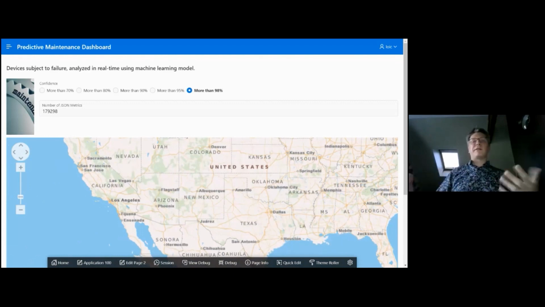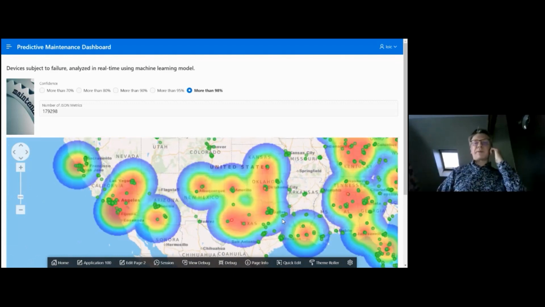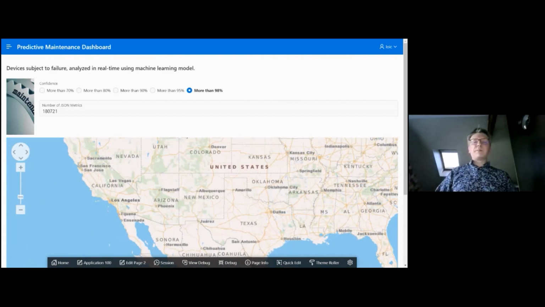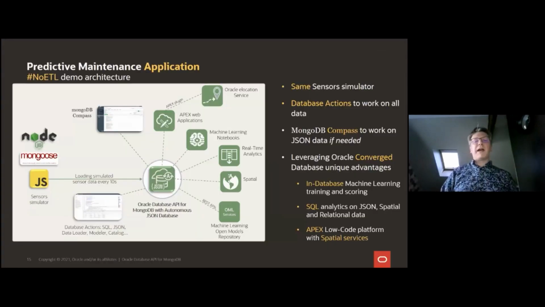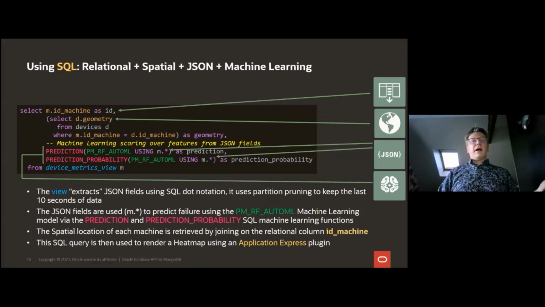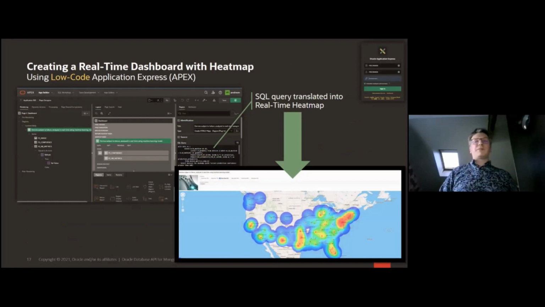So basically the simulator is doing some controlled random modification of the sensors. And that's all for now. So that's what we mean by unique advantages, and what you get, in fact, by just entering into this new world. You will have the slide here. I'm not reiterating the explanations, but I think you get it. One query: relational, spatial data, JSON data, and machine learning at the same time, and used for an Apex dashboard.